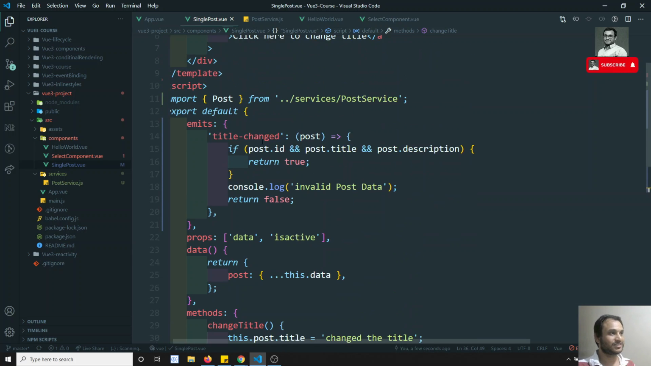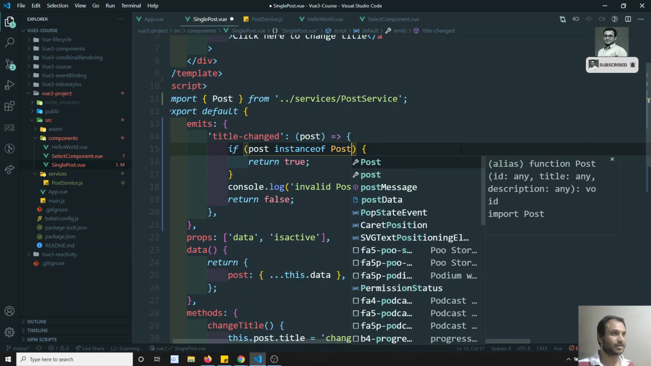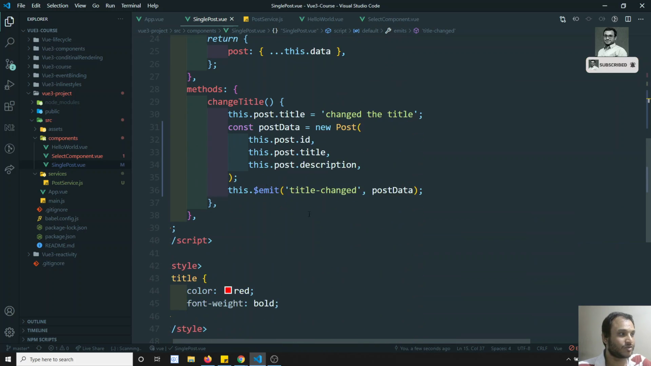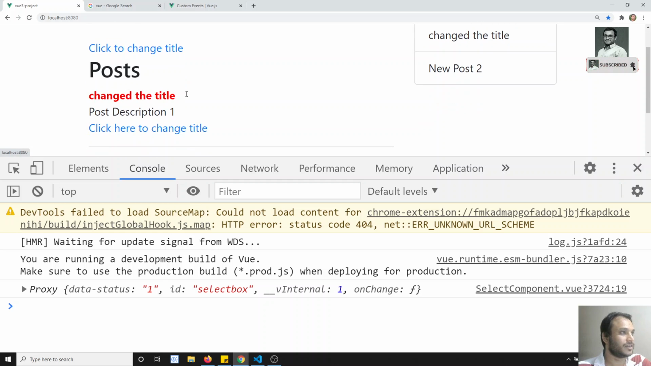And here we can check, instead of checking all these things, if post is instanceof Post, I can check directly like this. Whatever post we are having, if it is an instance of Post, then return true, otherwise return false. So here I am sending the post data. Now if I try to check the output here, if I click here, it is automatically changed.